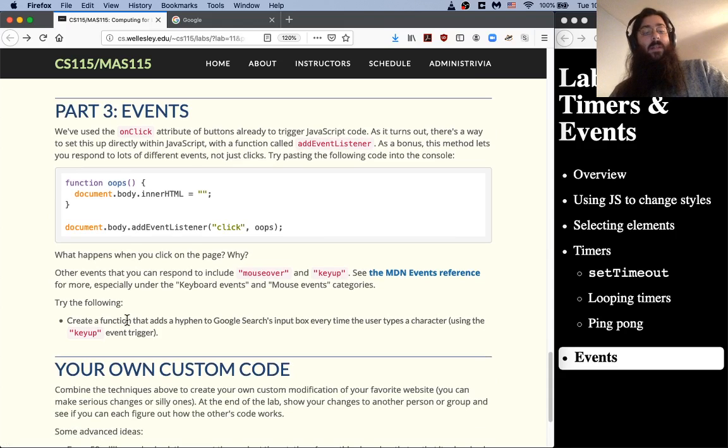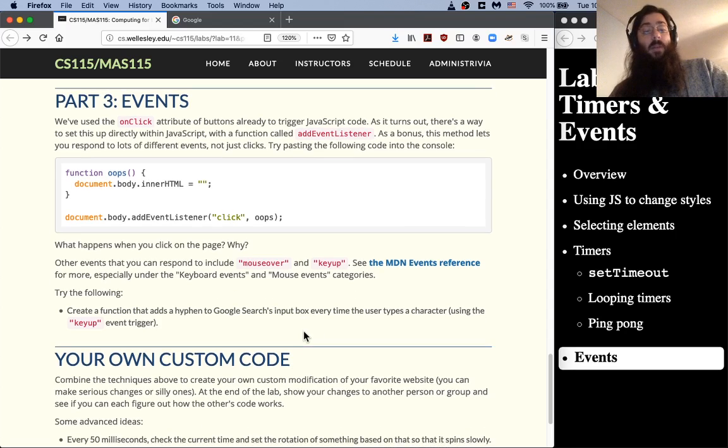And here's a challenge that you could undertake, right? Create a function that adds a hyphen to the Google search input box every time the user types a character. We can use the key up event trigger. So we can do add event listener with key up as the string. And then I already showed you how to select that search input box. We have that code from before. That is basically the overview of events.